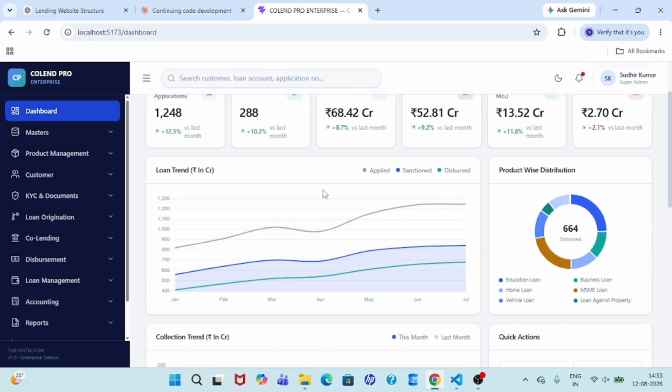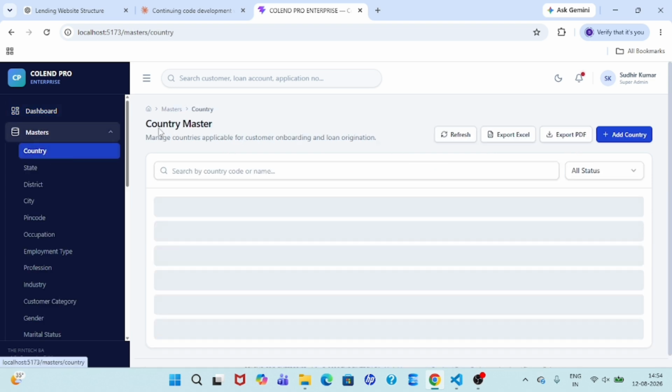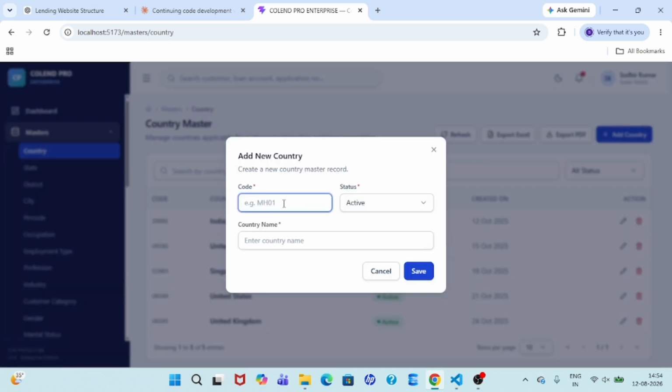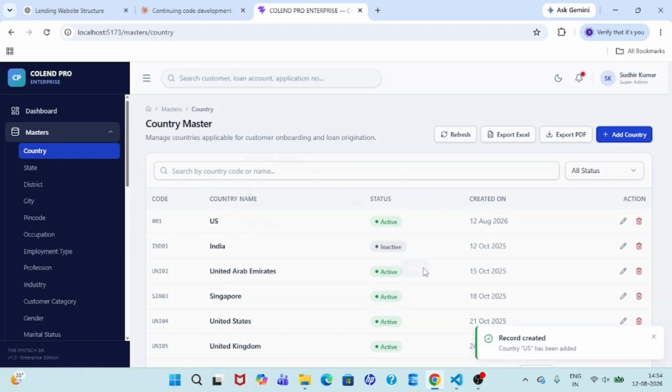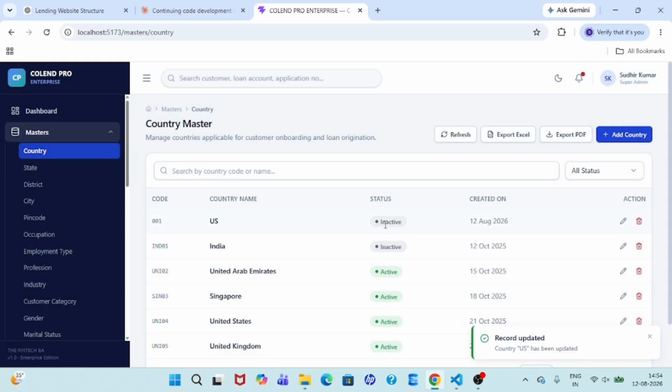Data is not getting saved in the database as of now, and it is not being validated. Only if you click, a new application will be booked, or if you want to save any kind of data, that will be saved. Like I'll show you the country code. Suppose 001 is the country code, status is active, and country name, suppose I maintain US, and save. See this, it is 001 and US, and it is active and maintained. If I want to make it inactive, it will be updated. See this, it is inactive.